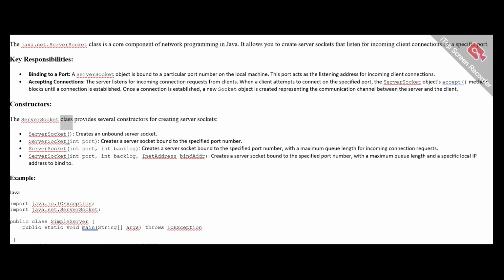Constructors. The ServerSocket class provides several constructors for creating server sockets. ServerSocket() creates an unbound server socket. ServerSocket(int port) creates a server socket bound to the specified port number. ServerSocket(int port, int backlog) creates a server socket bound to the specified port number, with a maximum queue length for incoming connection requests. ServerSocket(int port, int backlog, InetAddress bindAddress) creates a server socket bound to the specified port number, with a maximum queue length and a specific local IP address to bind to.